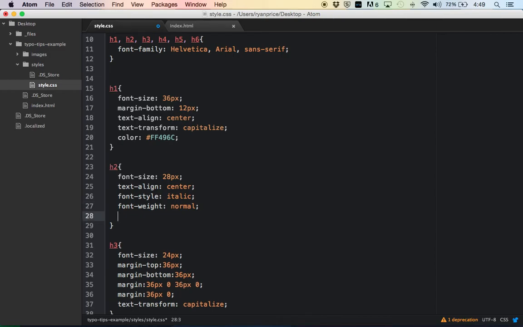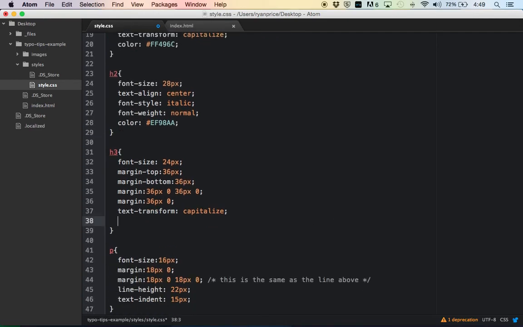For the H2, we could make that a color of EF98AA. And for the H3s, let's go with a color of FC2847. Now, one important thing to note, and this is something that people always make mistakes with, I still do it on the odd day, color is spelt with the American spelling. There is no U in the color. If you add a U, it will not work.